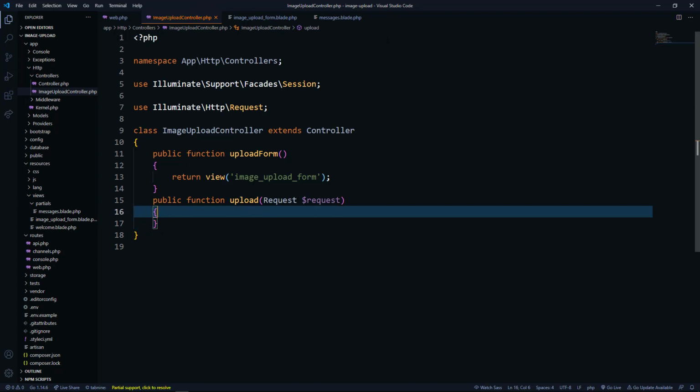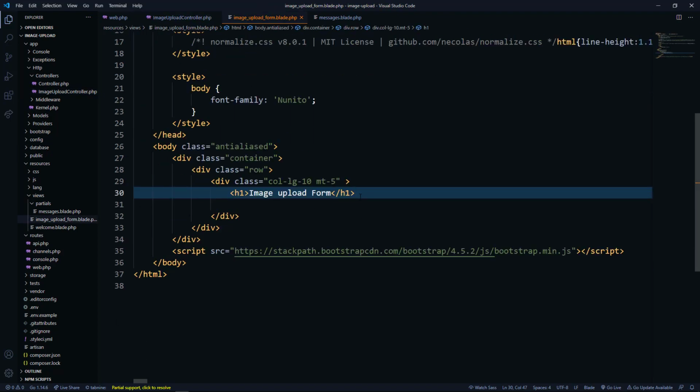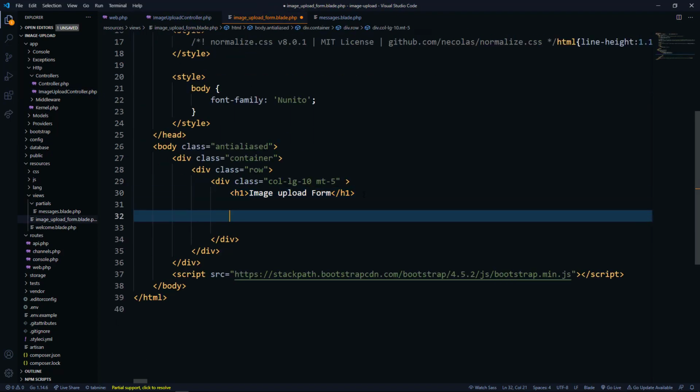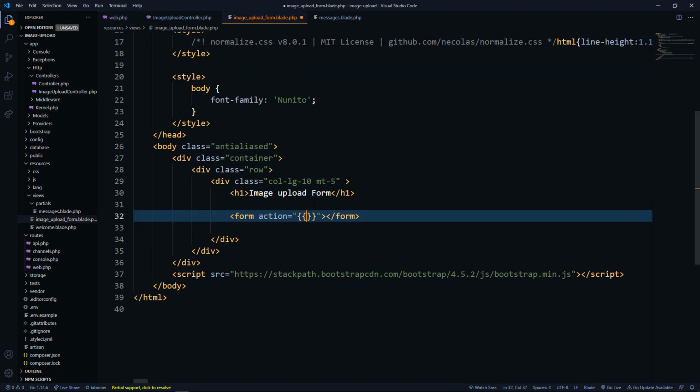We don't have a form, so we have to create our form. Our form is going to go down here. So just do a form, and then the action is going to be handled by that upload method. I've used named routes, so the named route is image.upload. Just copy this image.upload, and that is the route that is going to handle the request.